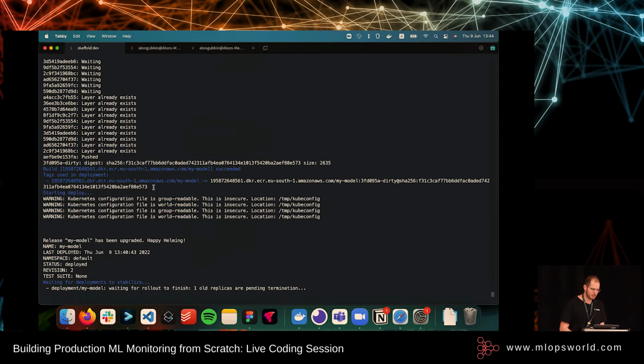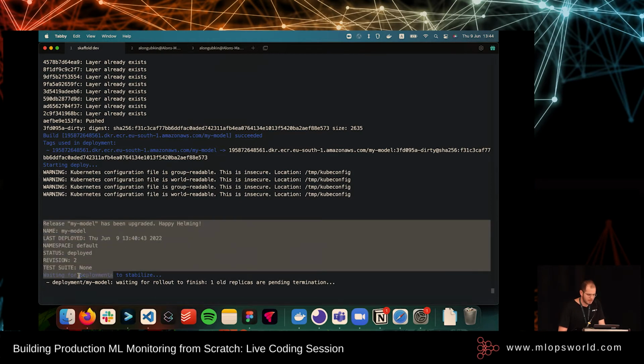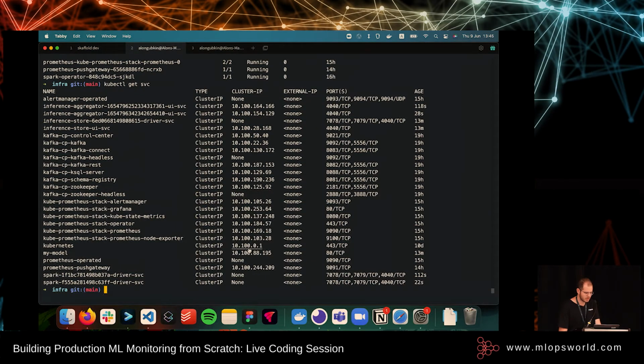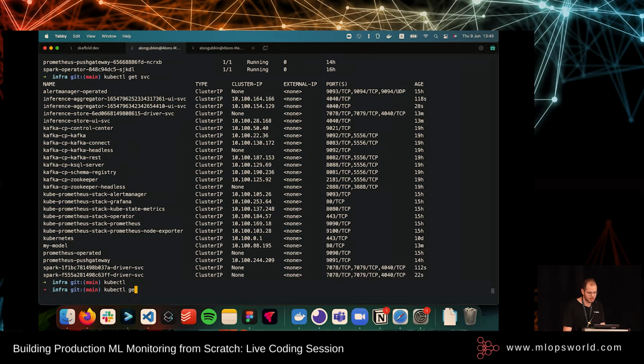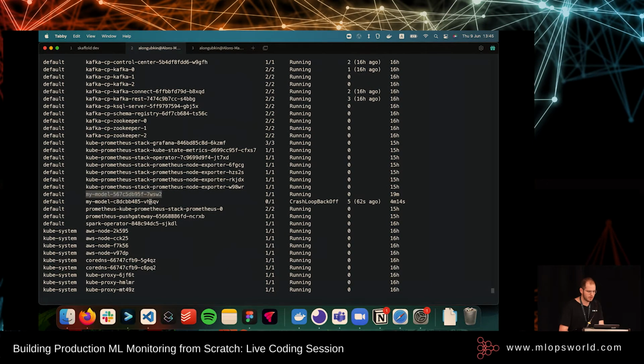Cool. So let's see what's going on with our Kubernetes here. We can see that it actually deployed our Helm chart, but there is maybe some kind of error, because it says that one of the replicas is pending termination. So let's see what's going on. Let's just see all of our pods. And then this is our pod. You can see that it's currently crashing.